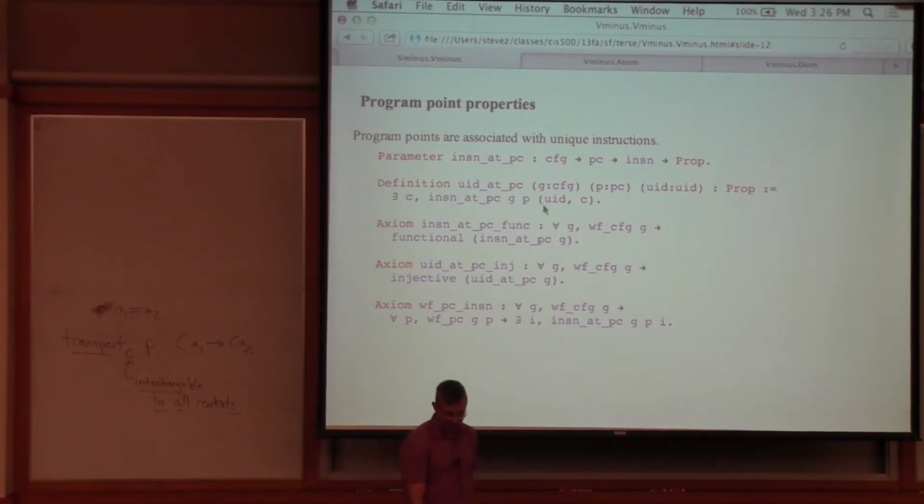And then we need to axiomatize the properties of what it means to be a well-formed control flow graph. So here's a parameter that says there is an instruction at this particular point, this particular program counter. It's just a relation between control flow graphs, program points, and instructions. And then we can build up some properties. So for example, this UID at PC just says that there exists a command such that the instruction at the program counter in this control flow graph has that UID.